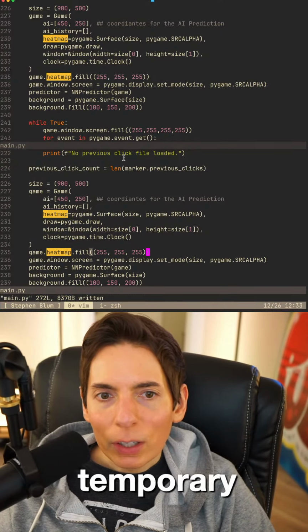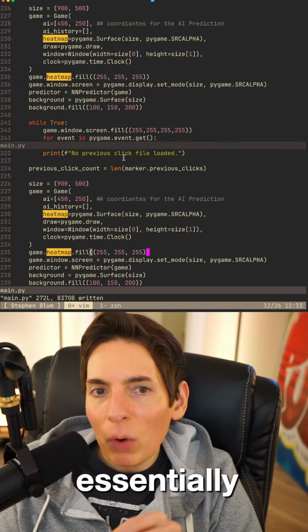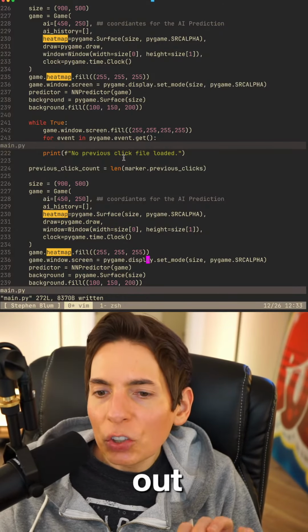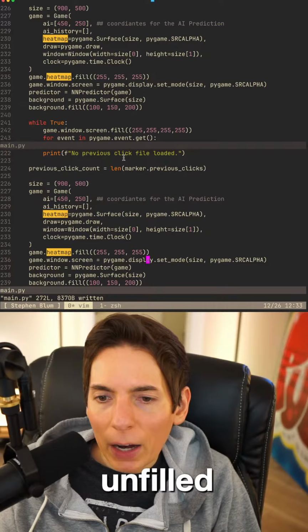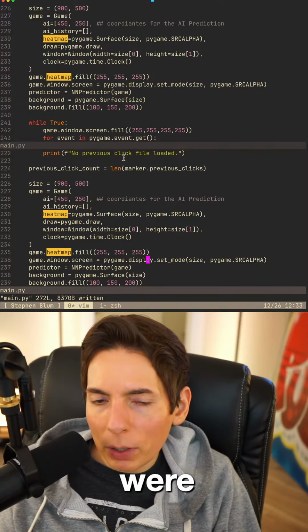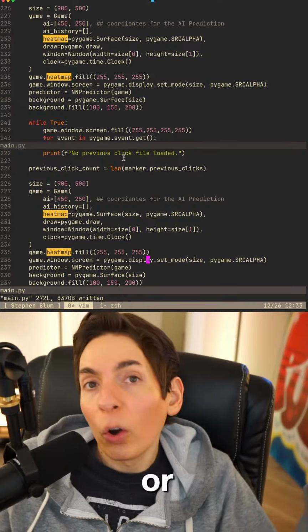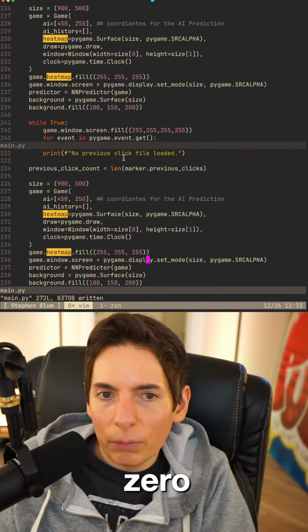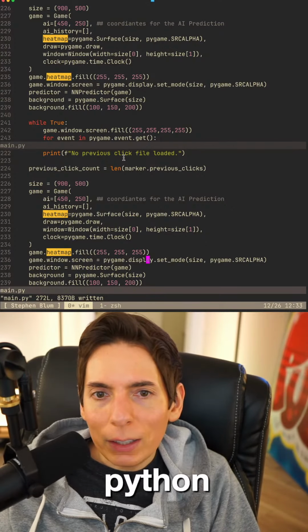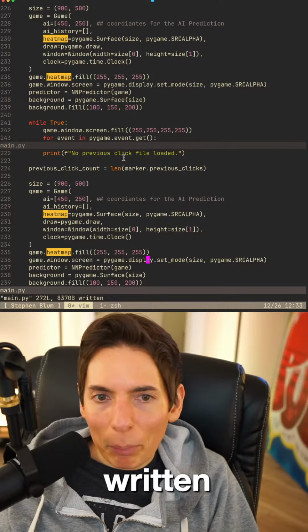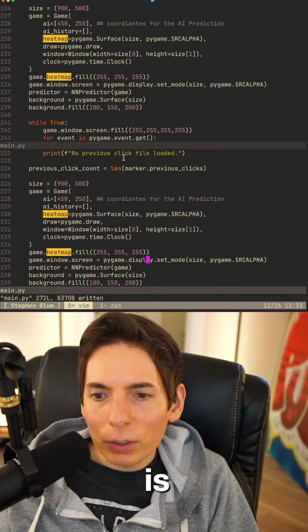Create a temporary surface, that's essentially it. I mean, it looks like we figured it out. We just had an unfilled background, and when we were multiplying it, it always resulted in zero or essentially zero. And thankfully Python is freeing immediately. So if Pygame is written properly, the GPU buffer is recycled.